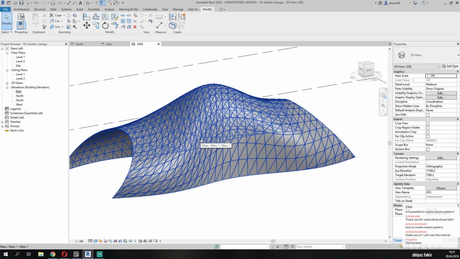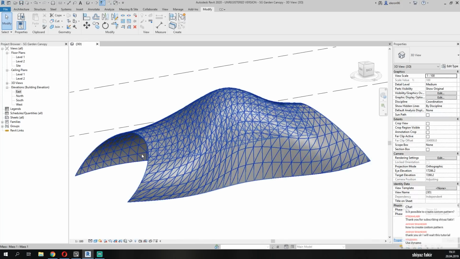Later on, you will find under this video a link to download this model to follow along on the next stream, because on the next stream we will spend a lot of time with Dynamo and the family. That's why we will not have time to create this shape. So I will save it and close everything now.